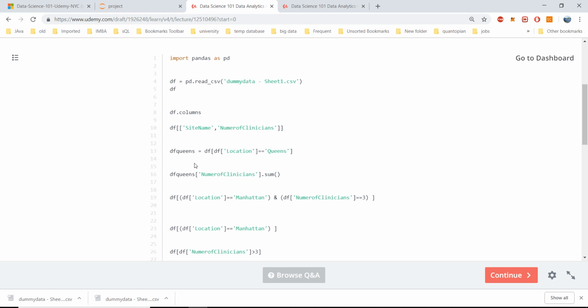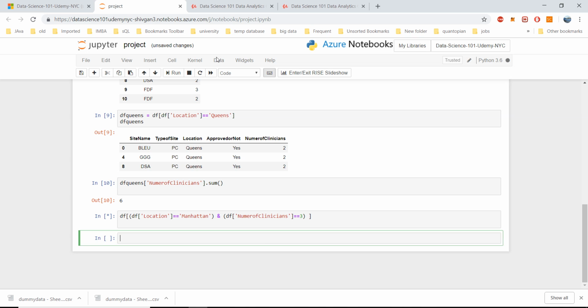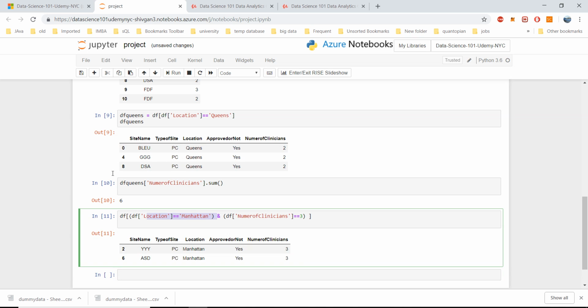If I want to find out where location is Manhattan and number of clinicians equal to 3, then I have to use an AND command. And just remember that in an AND command, you have to put both of the conditions in square brackets.